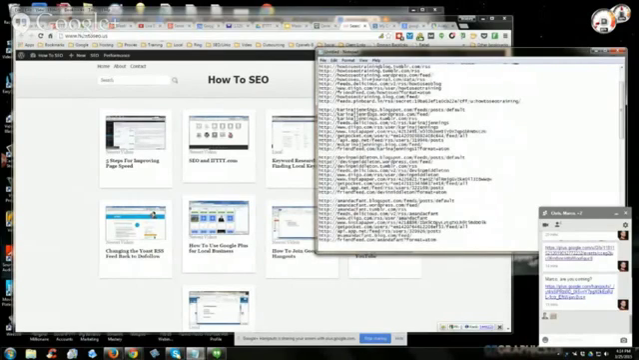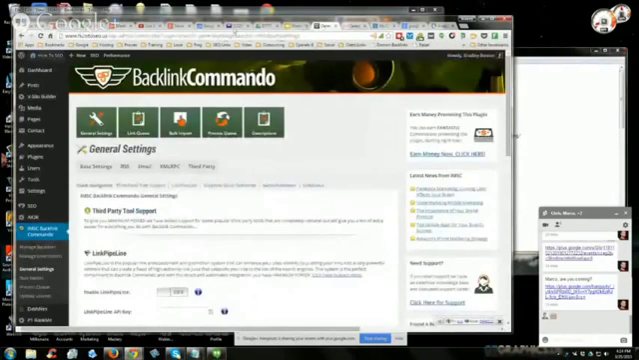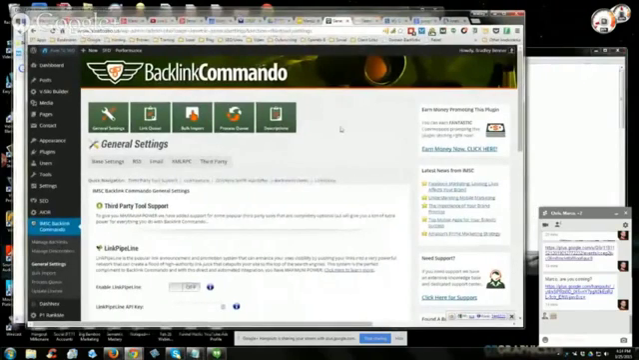So Tier 2A, fed by Blogger, is right here. Tier 2B, fed by Tumblr, is right here. And Tier 2C, fed by WordPress.com, is right here. You guys see that? You get that? All right, so what I did was I just went ahead and installed this plugin. It's called Backlink Commando. It's by Sean Donahoe.